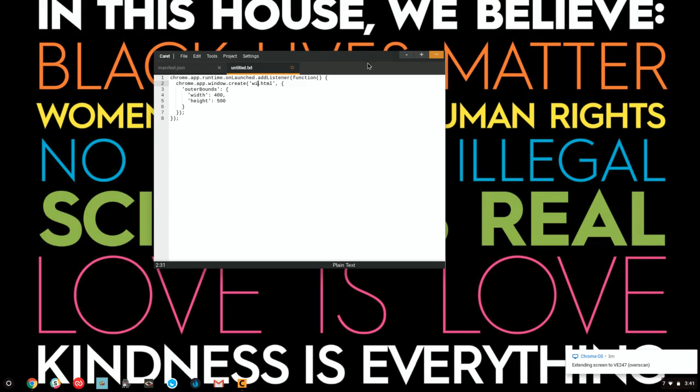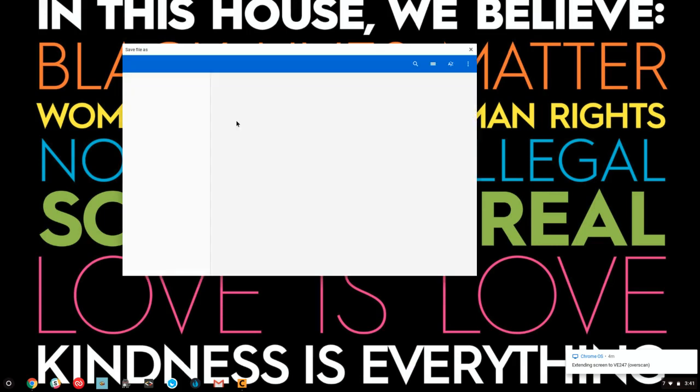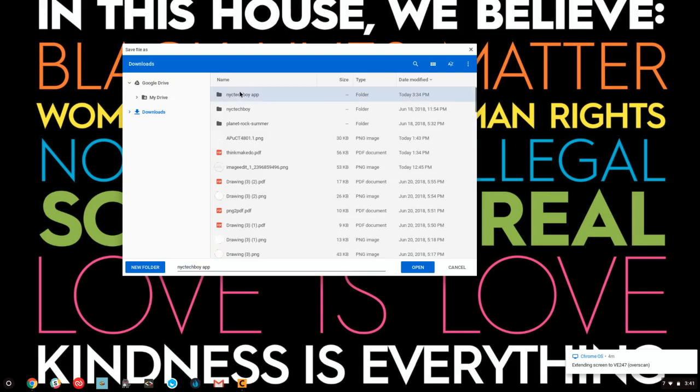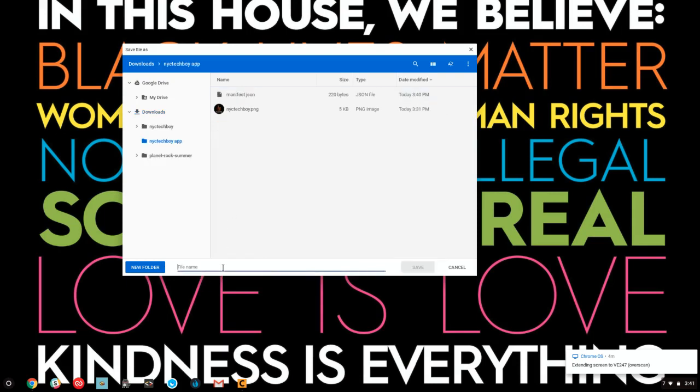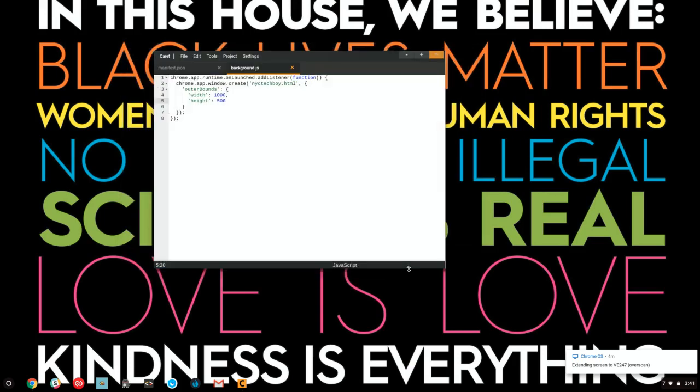For this purpose, I'm going to call it nyctechboy.html. And select the width and the height. I'm going to make this 1000 by 500 to give it that rectangle effect. So, now save the file as, call it background, open your folder, call it background.js. Save. Perfect.